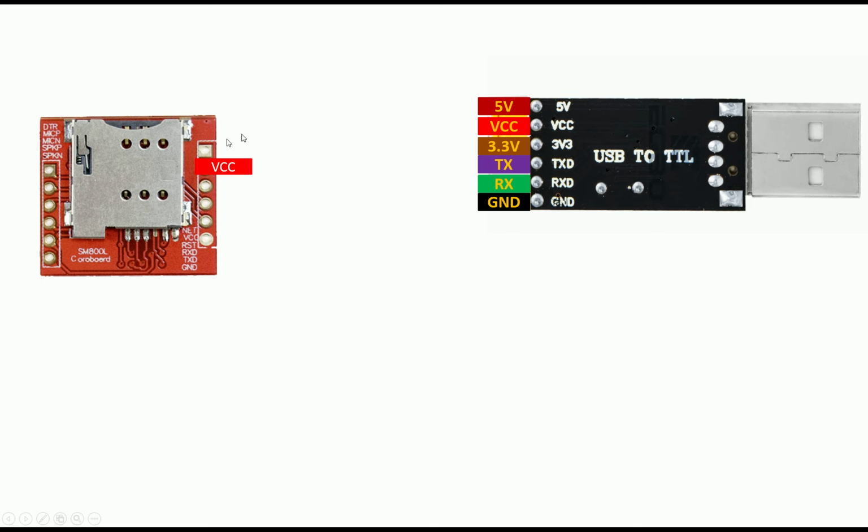So let me re-label the SIM800L module for you as well for connections. The second from the top pin is the VCC, then we have reset, RX, TX and ground pin. These are the pins over here. Now guys, the next thing is to do the connections and power up the SIM800L module.